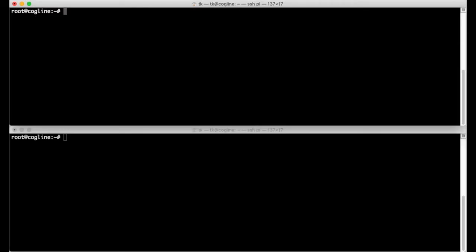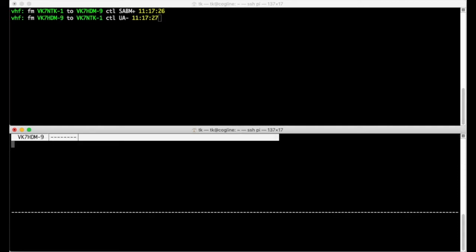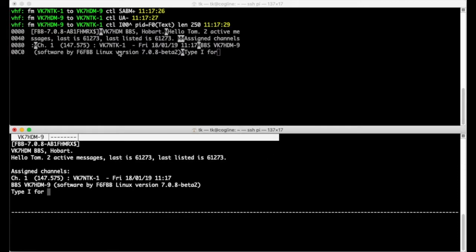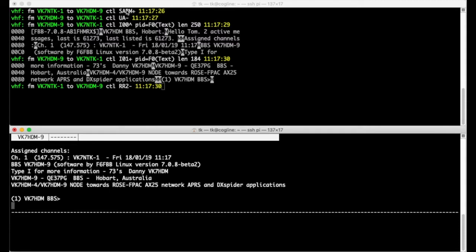Let's have a bit of a closer look at what just happened and also show how to end a connection from inside axcall. In this top terminal, I'll run axlisten to monitor all the incoming and outgoing packets individually. In the bottom, I'll connect to the BBS again. Right at the start, we can see the connection handshake. It's kind of like TCP/IP, except there's only two frames.